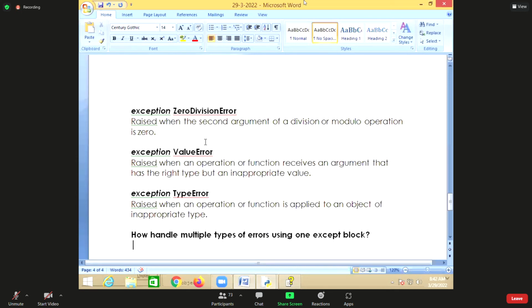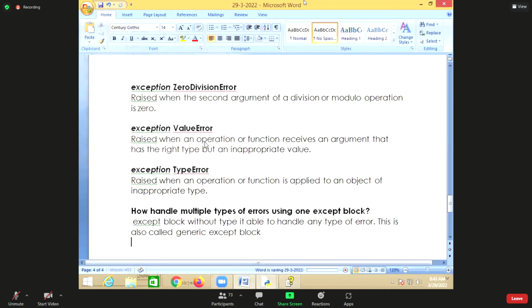An except block without a type is able to handle any type of error. This is also called a generic except block. So, an except block without a type.